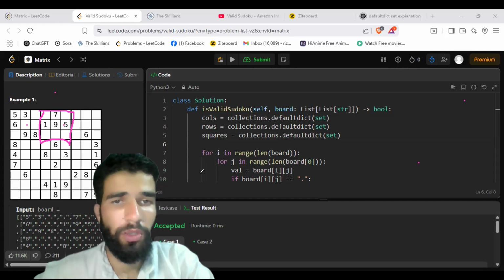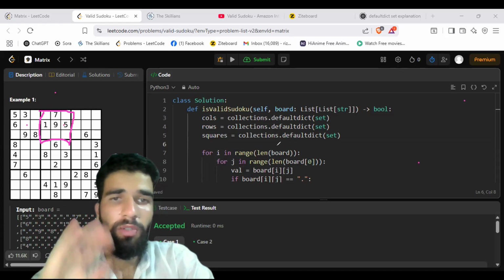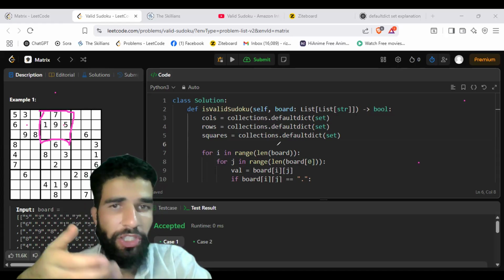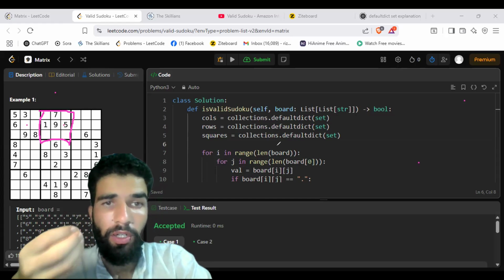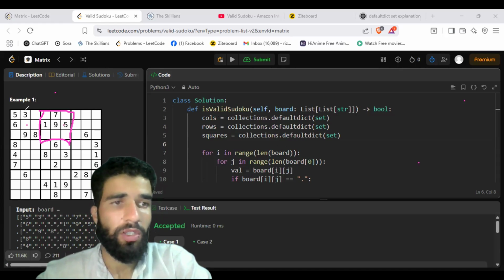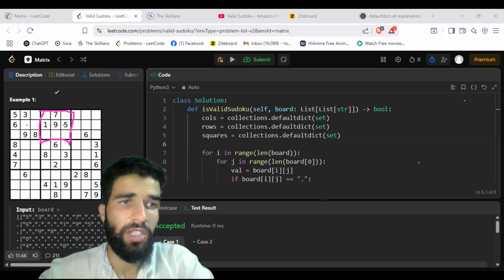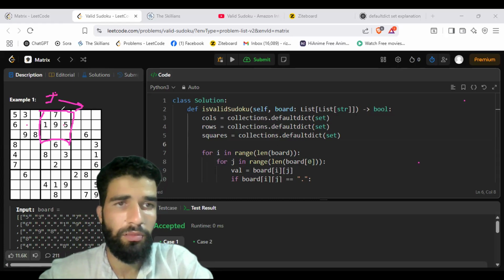So let's move on to write a proper code for this. First of all, we'll create a dictionary for columns, rows, and squares. So this is columns, rows, and squares. First of all, we'll create indexes. These are going to be J for columns, and this is I for rows. All right.